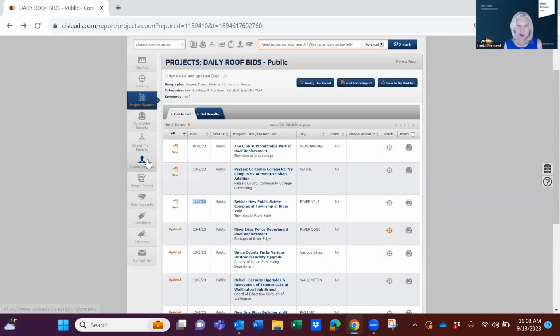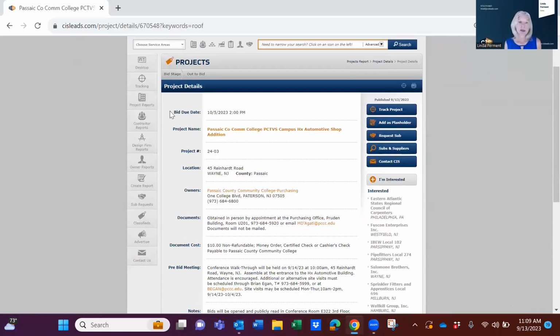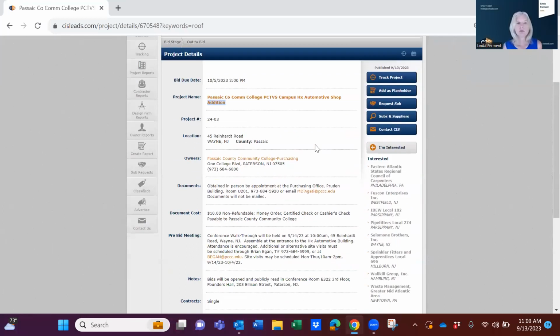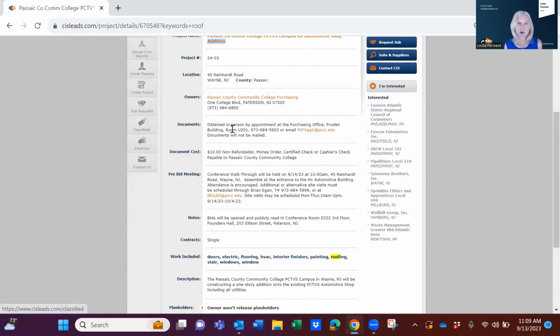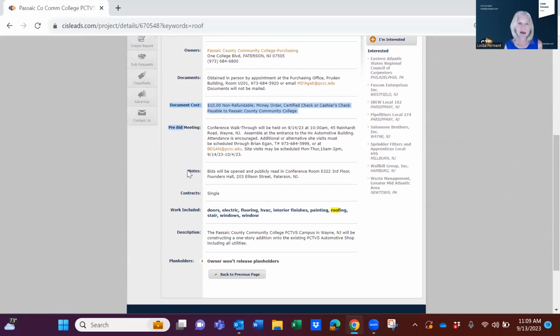The next new job for today is an addition. So this is probably a general contractor bid, but if you want to do some sub work, there's roofing involved. This one's bidding on 10/5. It's for an addition, obviously, new building. Passaic Community College. Where do I get my documents? How much? They're having a walkthrough that will be held on 9/14. Any special notes? Again, one single contract.